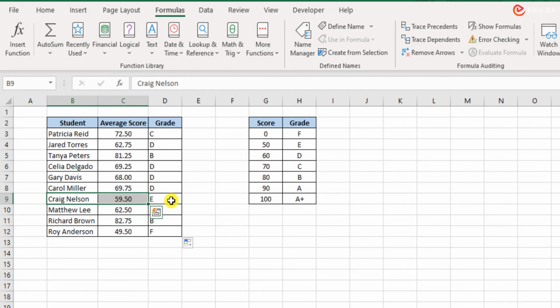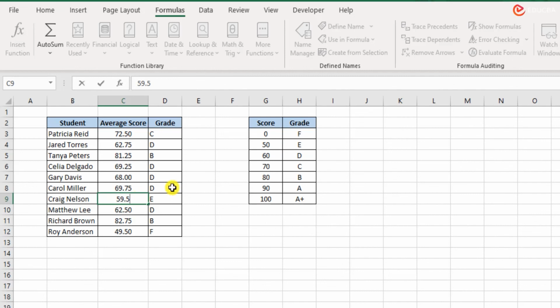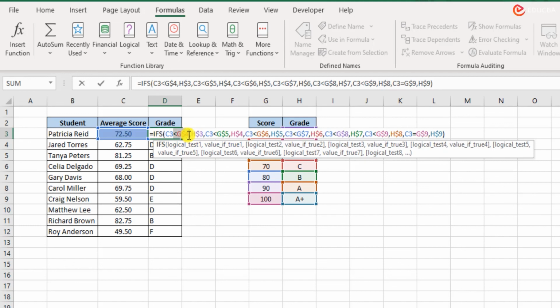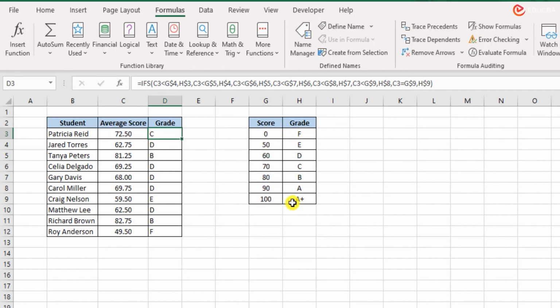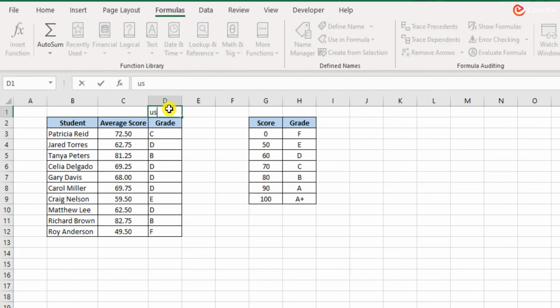Craig Nelson, 59.5, E grade. Yes, even if this were 59.99, you would still end up getting the E grade. Why? Because it is not 60. Now, when I say less than the number, let's say here in this case, it is less than 70. That means if this is false, that means the value is greater than or equal to 70. That is how it tests it. Now, this is something we achieved using the IFS function, and having multiple layers of if function would have been quite troublesome in this case.